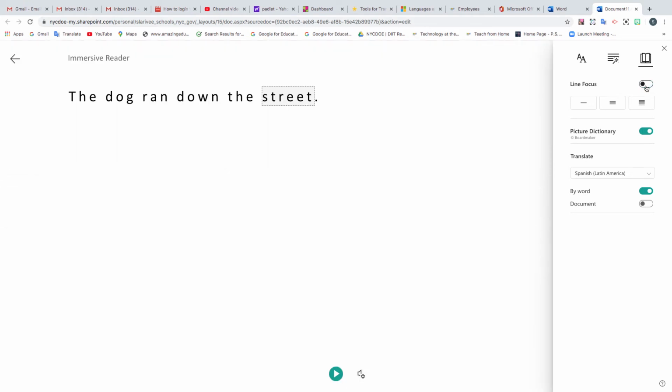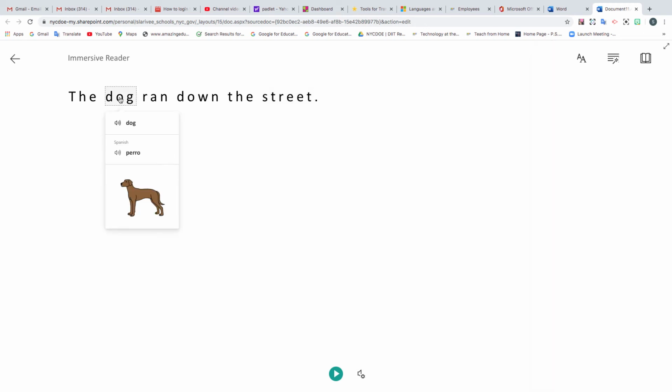When you turn off the line focus, I would like you to leave on Picture Dictionary, go down a little further, and choose a language you would like your document translated into. I chose Spanish. But as you can see, there are a variety of different languages available. If you leave it on Word by Word, go over to the sentence. I'll click on the word dog. It will translate to the language that I chose. And the student or the adult could either click on Dog, English version, Perro, Spanish version, and then it will give you the visual, the picture dictionary.